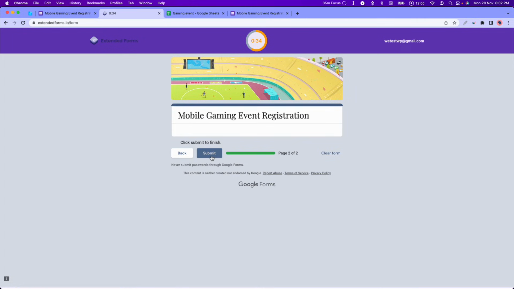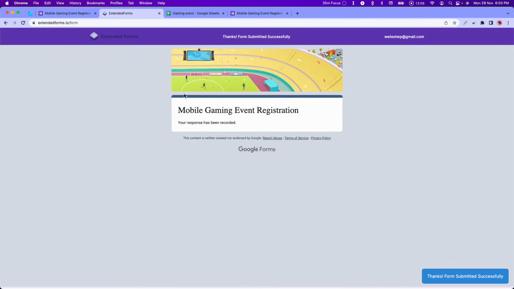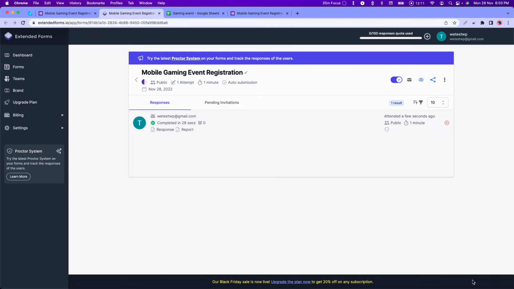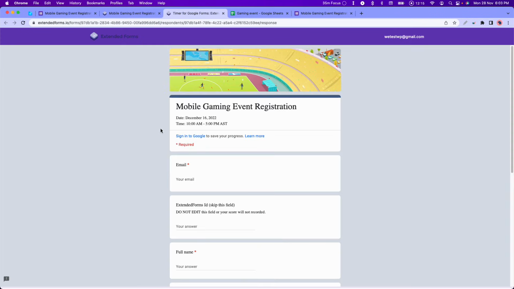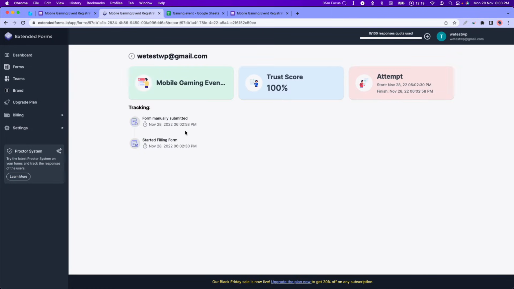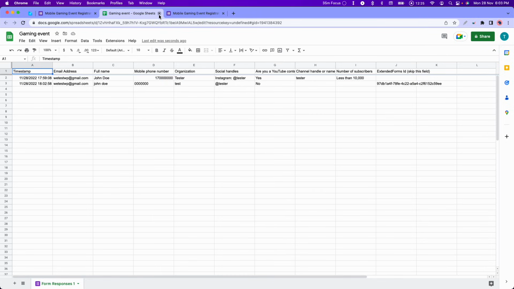So once we have submitted the form, we can go ahead and view the responses by going to the previous tab and we'll click on responses in the Extended Forms add-on. And that takes us to the Extended Forms app. And here we can view the response for this particular submission. And we can also view a report, which would be much more robust if we had proctoring on. And our form submission was also recorded in the same spreadsheet.